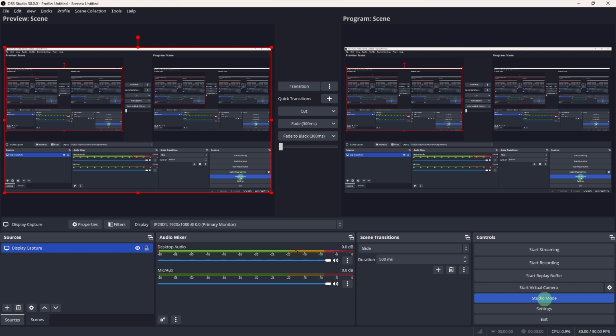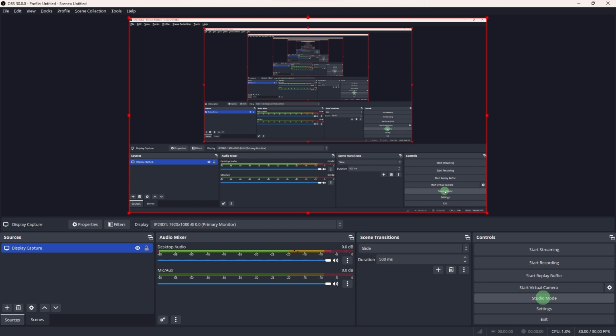Step 13. Studio Mode can demand additional resources. Use it only when necessary, and disable it during periods of high performance demand.